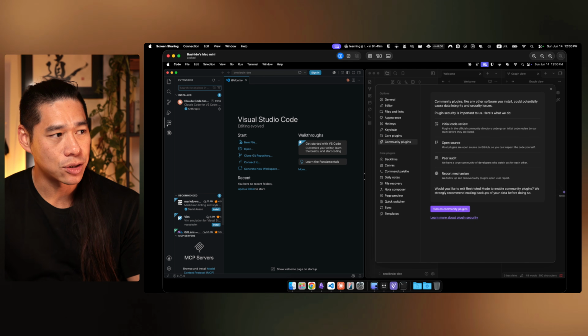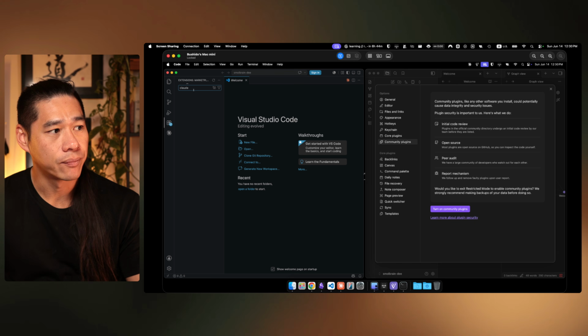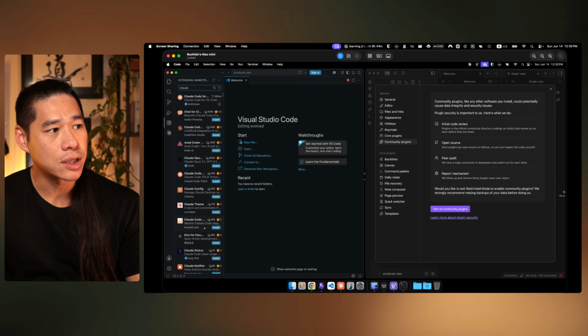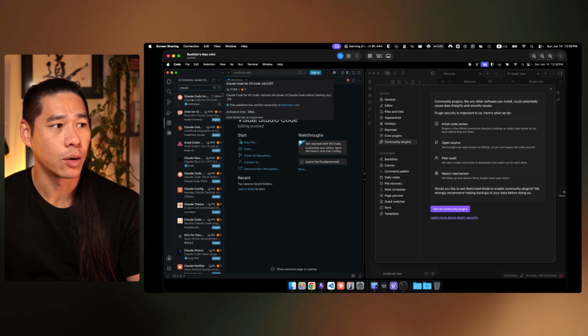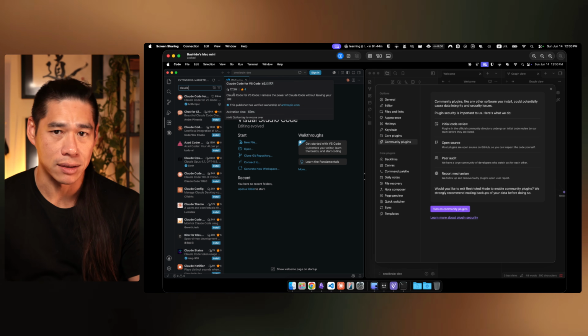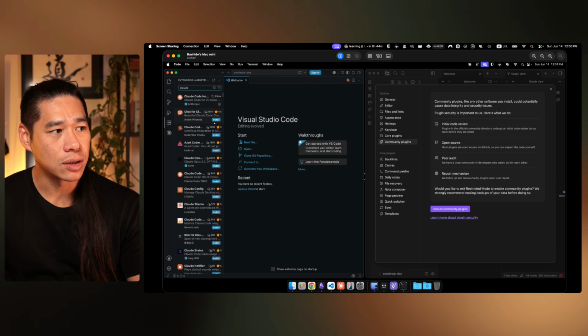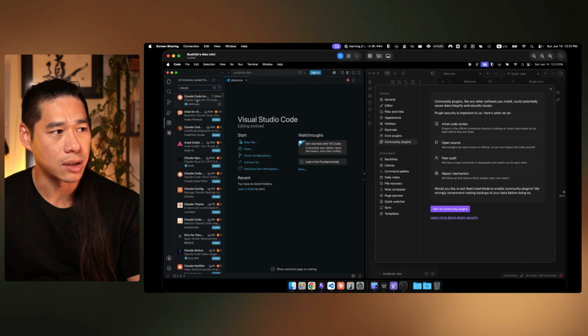Go into extensions. I want you to search for the word Claude, and a whole bunch of options are going to show up. You want to download the one called Claude Code for VS Code. It's got 17.3 million installs. That's the one you want to have downloaded and installed. I already have it installed. You can just hit the install button that shows up here for you.